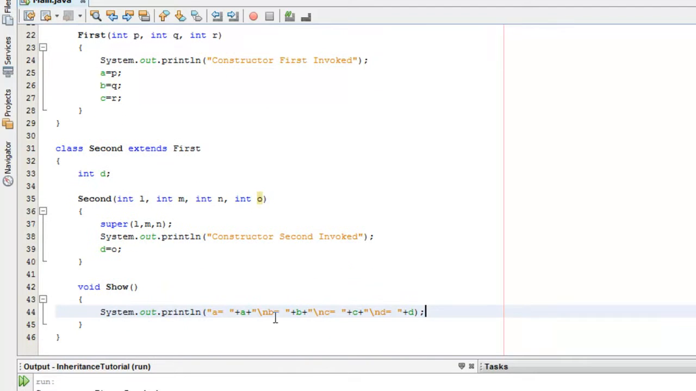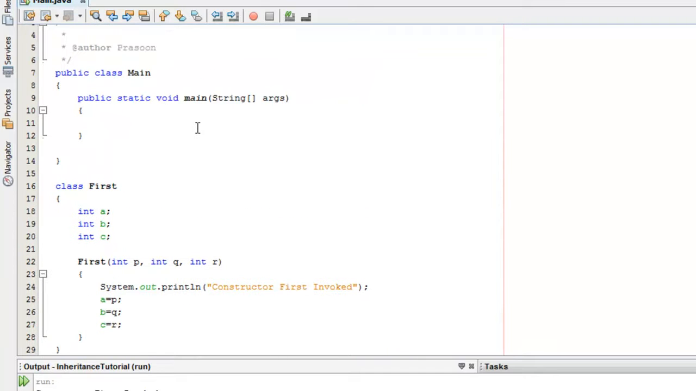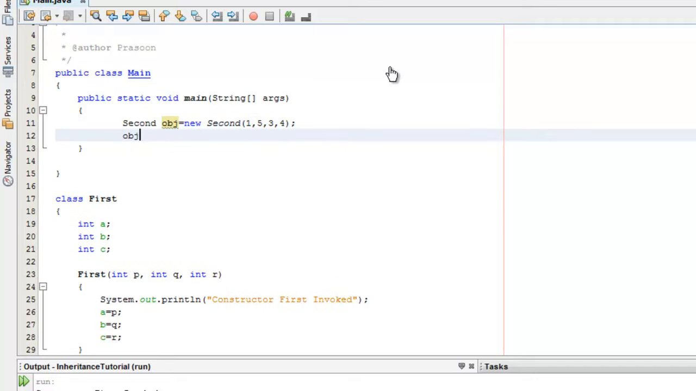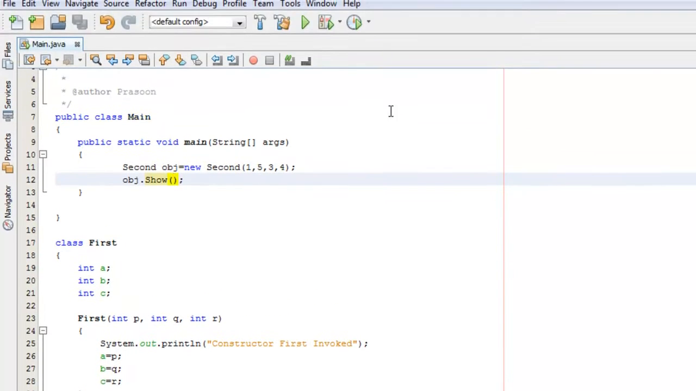Our code is all ready to execute. Create an object of class second and pass parameters, say 1, 5, 3, 4. Call show function and build.